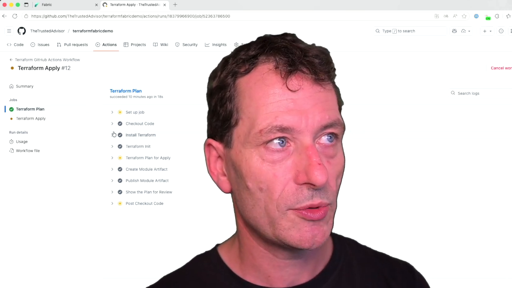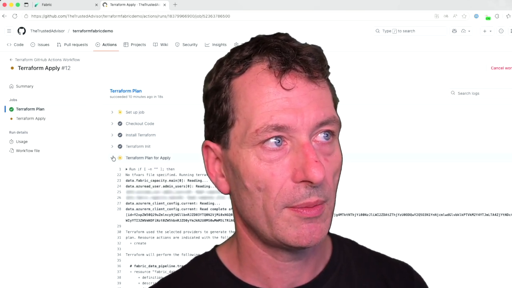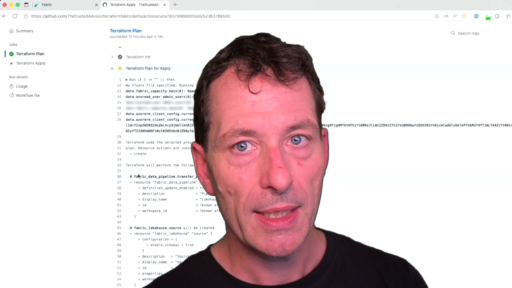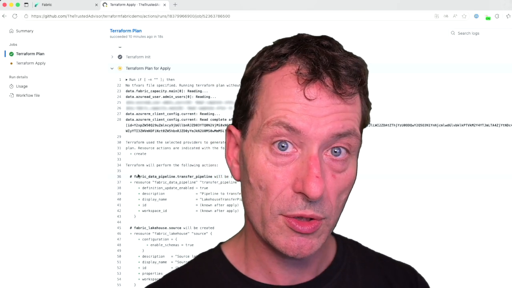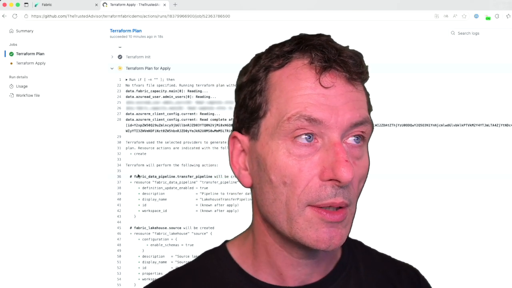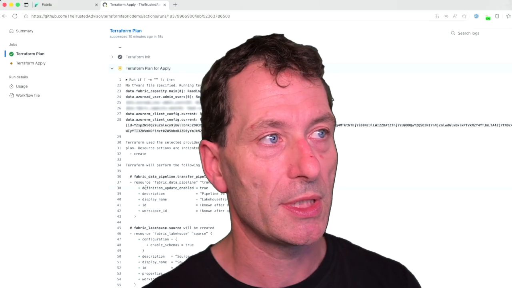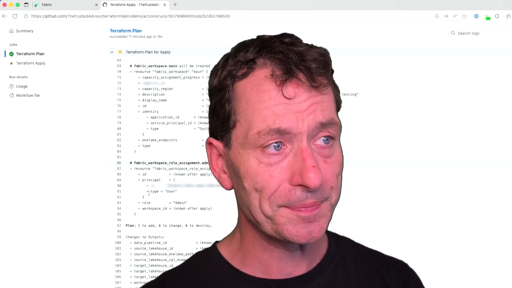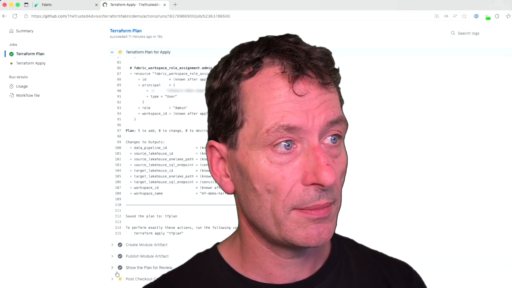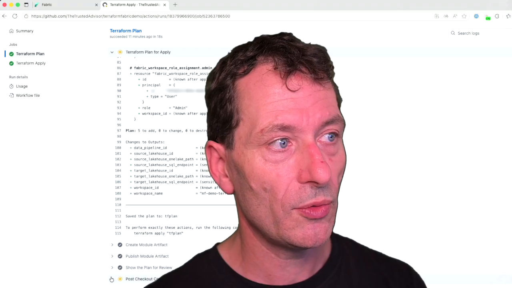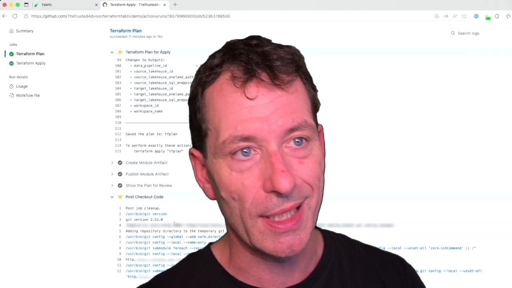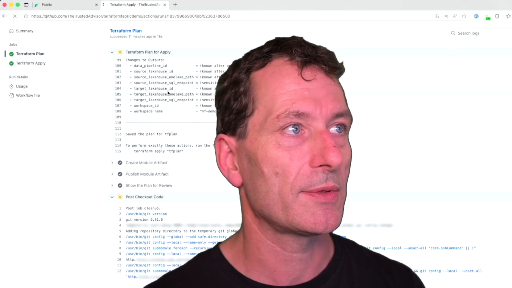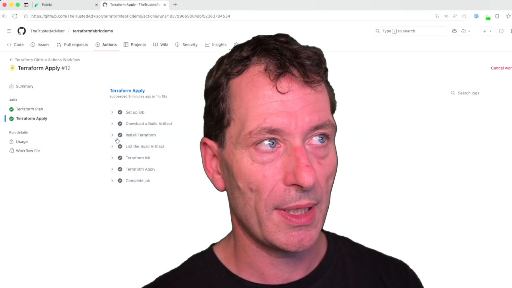So set up job, check out code, install Terraform, Terraform init, Terraform plan for apply. All this is running on virtual machines. So basically it's checking out the GitHub code, installing Terraform on that virtual machine, creating the Terraform plan, and showing the plan for review, and then clean up. So that's the first step. And the second step is Terraform apply.